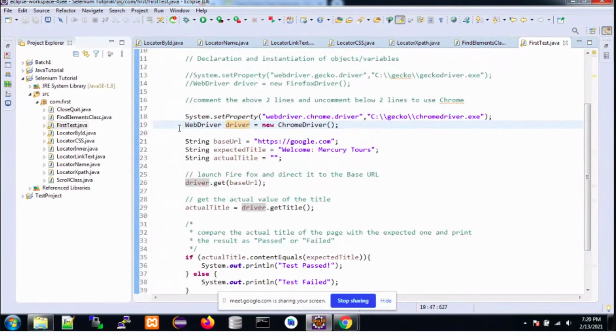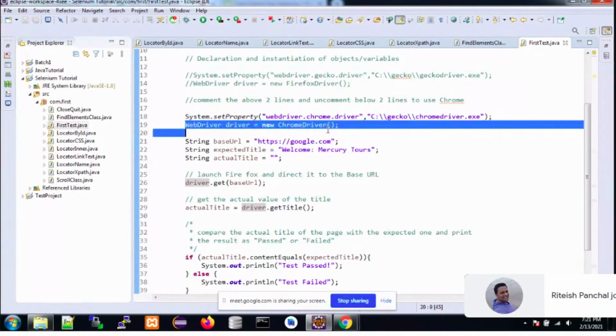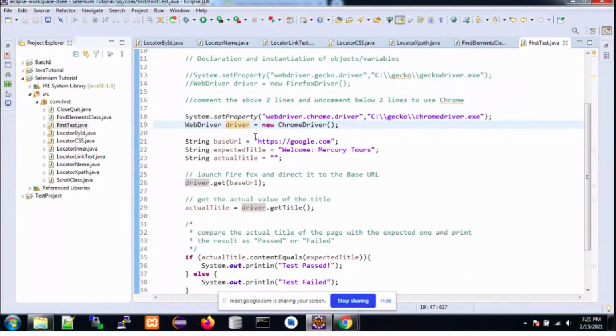For example, this WebDriver driver = new ChromeDriver is an object declaration, and object declaration is a part of Java. So if you know the concepts of class and object, you should know the technical meaning of this line. In short, this driver can leverage all the available functions of Selenium so that we can execute our code.